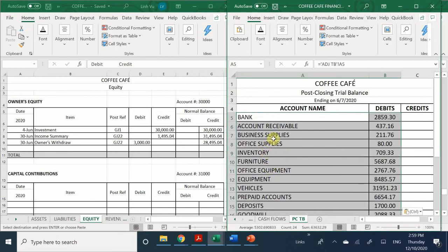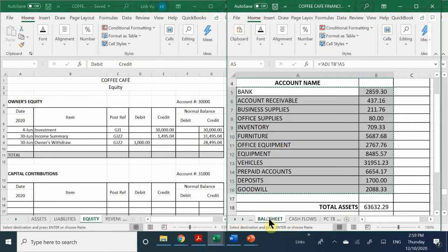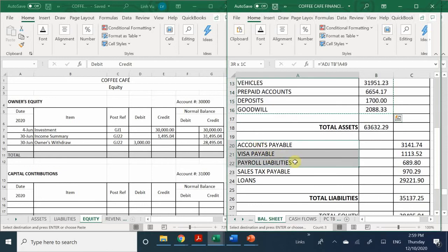Okay, so those are all my assets. Of course, I have my liabilities, so I'm going to go back to my trial balance and copy over my liabilities.